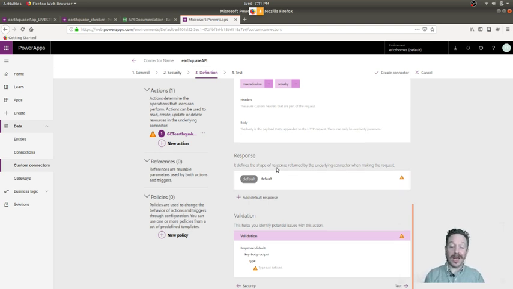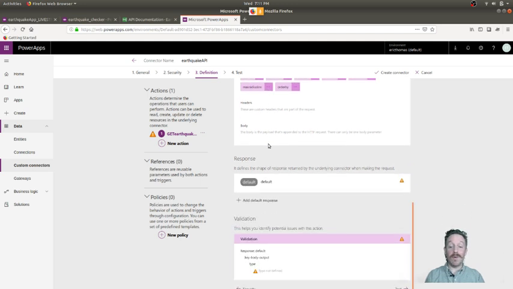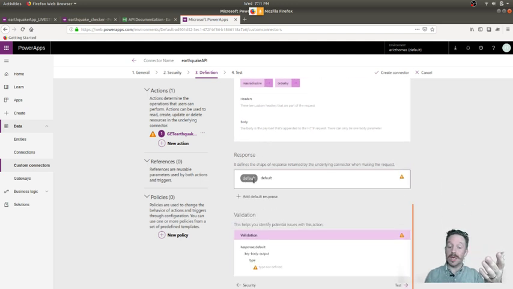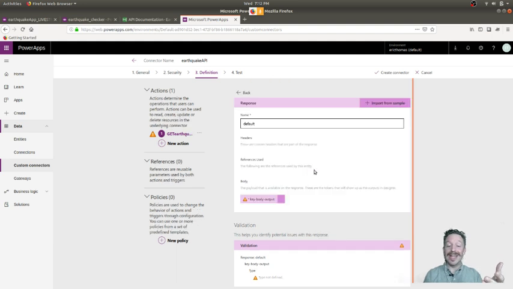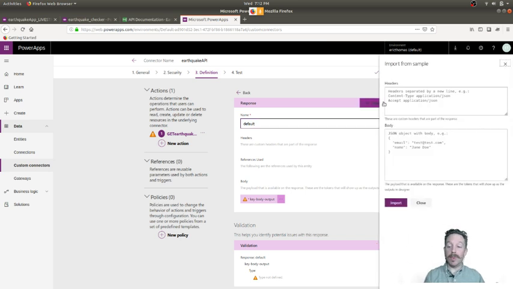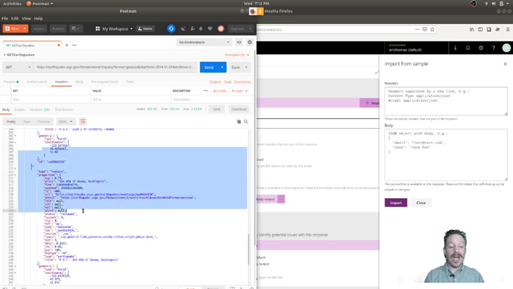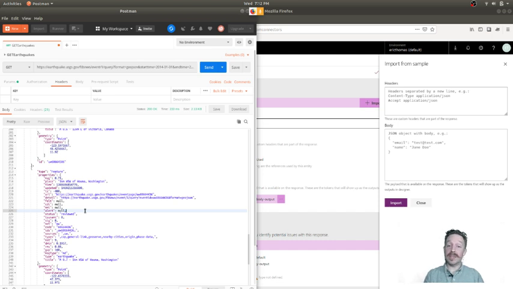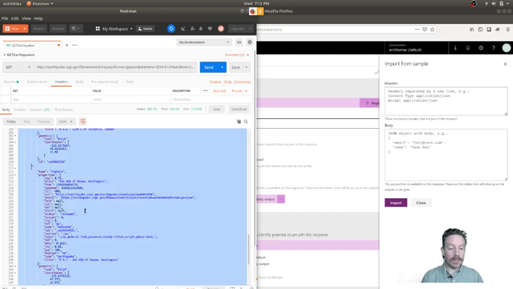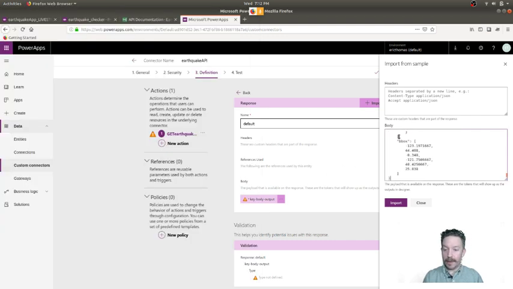What's cool is, just like we imported a sample up here for our request, you guessed it, we can click here and import a sample response as well. Okay? So I'm going to click import from sample. Where do you think I'm going to get that JSON body? Postman, right? I tested this request already. I know that this response is the structure that I want. So I'm just going to quickly Control A, Control C, paste that into the body here as a sample schema.